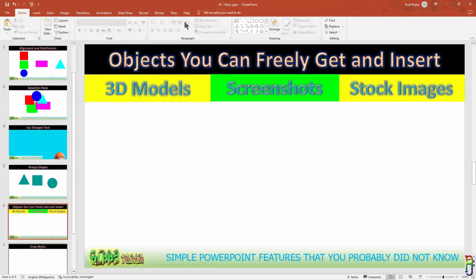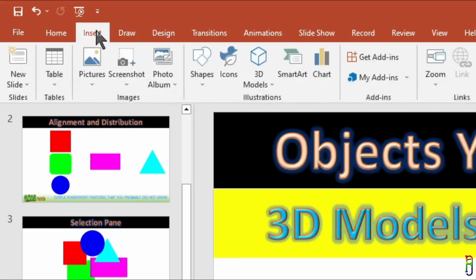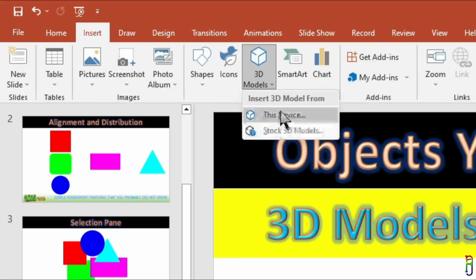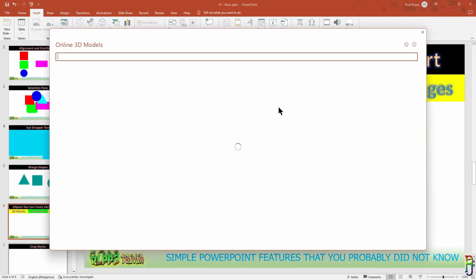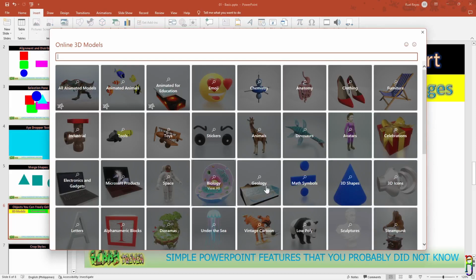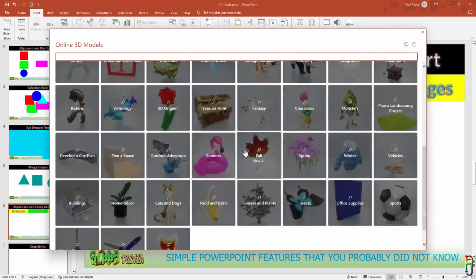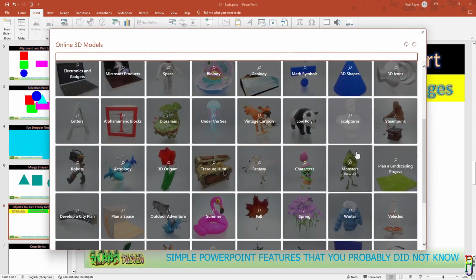Let me show you now the awesome free PowerPoint objects that you can insert in your slides. First is the 3D model. Just go to Insert Ribbon tab, then 3D models. You can either select a 3D model from your local drive, or select those that are readily available in PowerPoint. Do note that you need an internet connection to do this, since these objects reside on the Microsoft server, and you still need to download them.